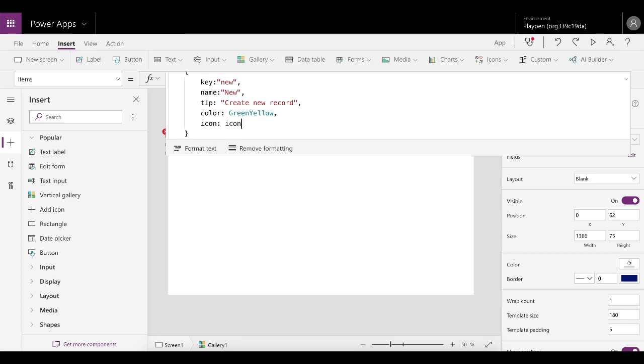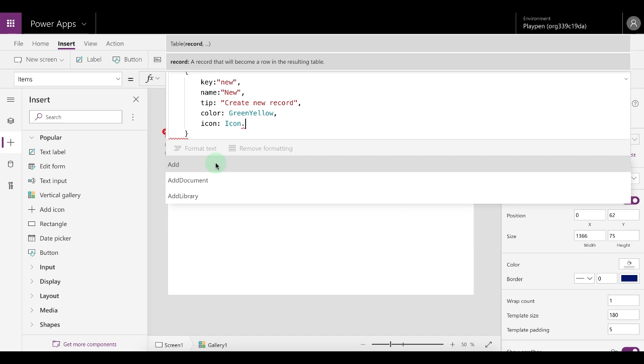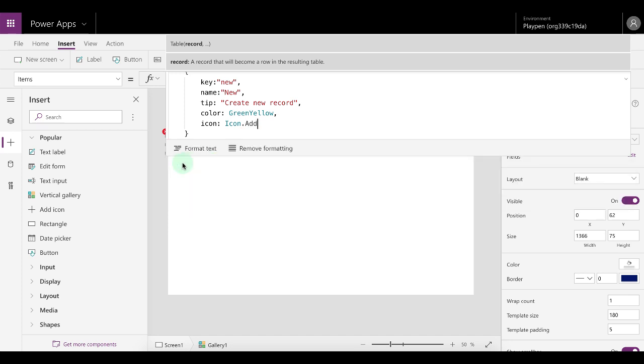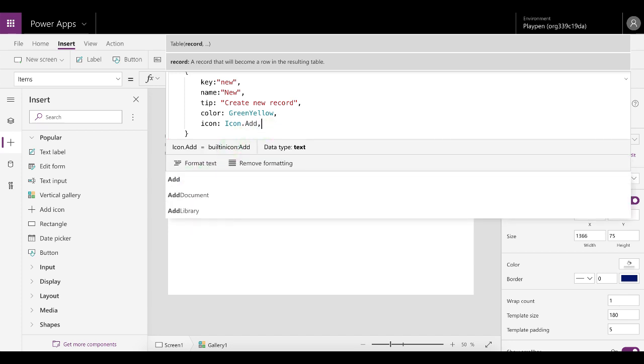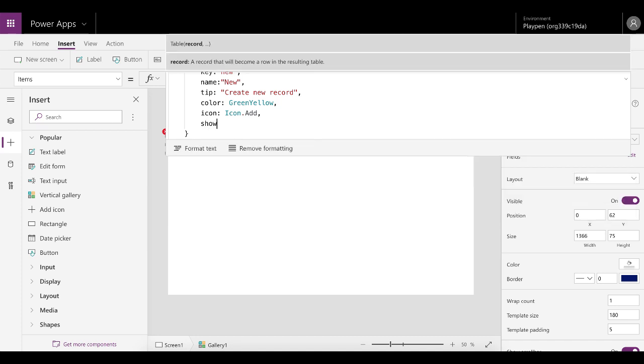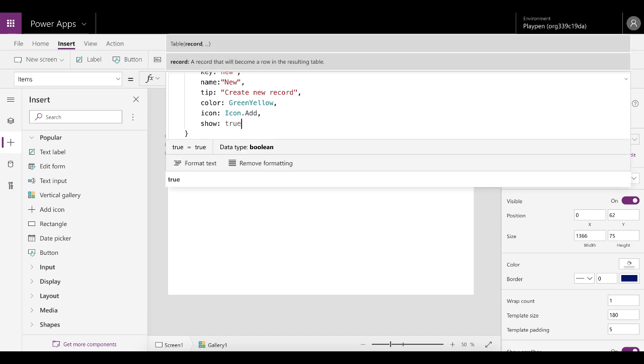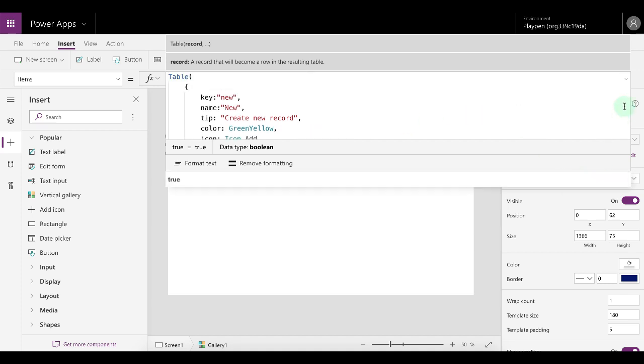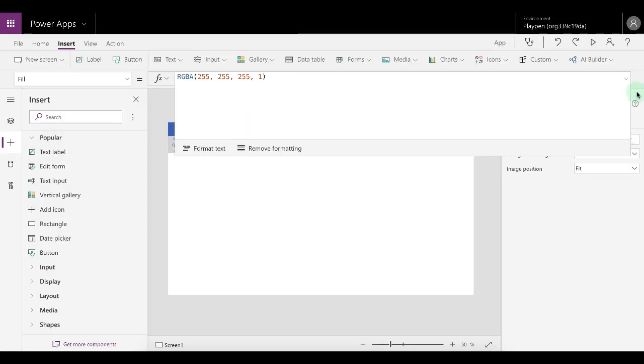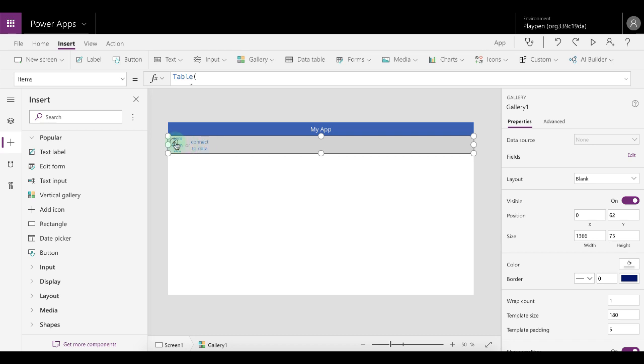To do that, you can type icon dot, and then it will give you a list of the icons that are available. So for this one we're just going to use icon add, and then we're going to add one last property to say when this should be visible, and I'll show you how we use that in a second. So for now, let's just say this is true, which means that this will always be visible. So if I go back into the gallery, I preview that, it's not showing me anything because I haven't added anything to the gallery.